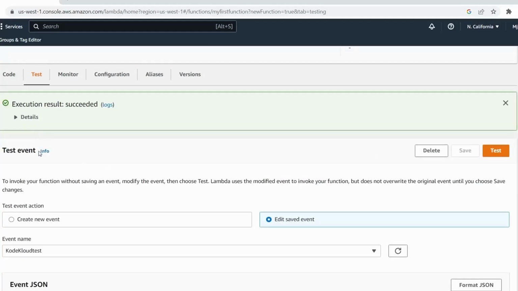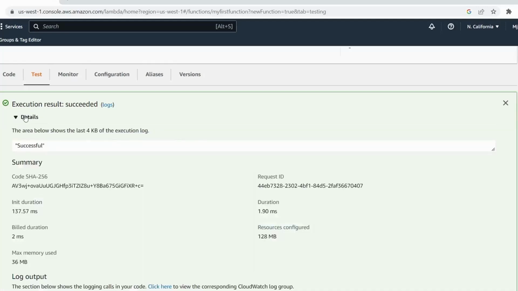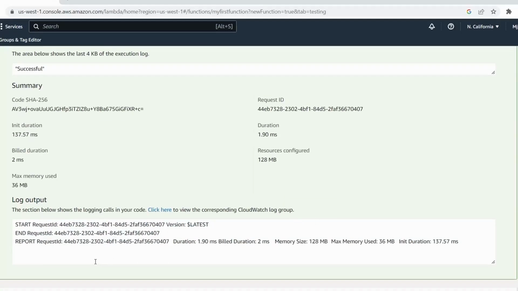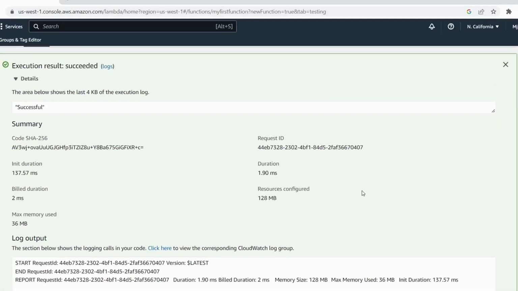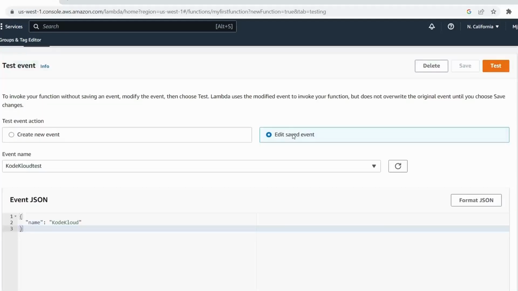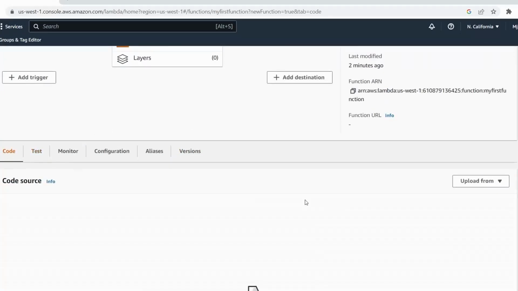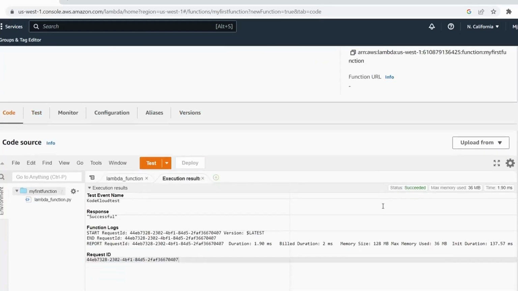We see here that the test was successful. The Lambda function successfully ran. We can expand more details about your function, such as the duration that it ran, what the billing duration would be, the amount of memory that was used, and other details. I'll close this and I'll go back to my code and we see the execution results. And we can see that it returned a response of successful. So my function worked successfully.